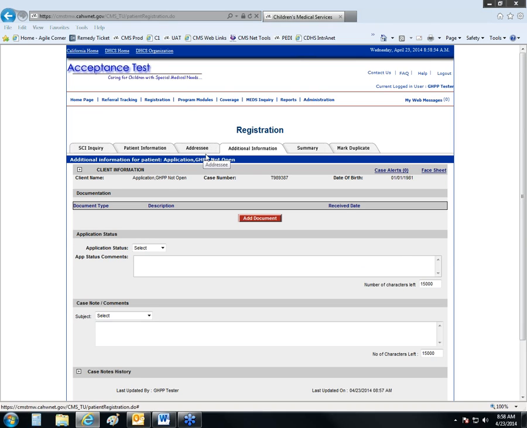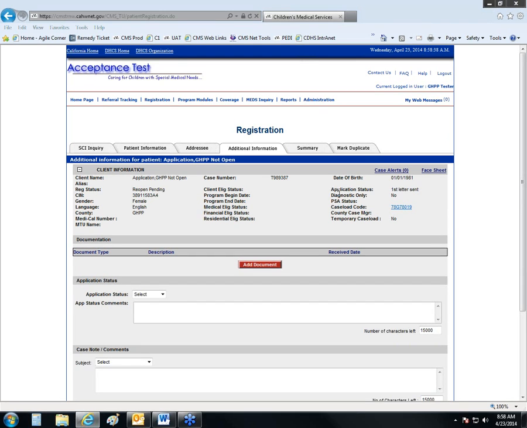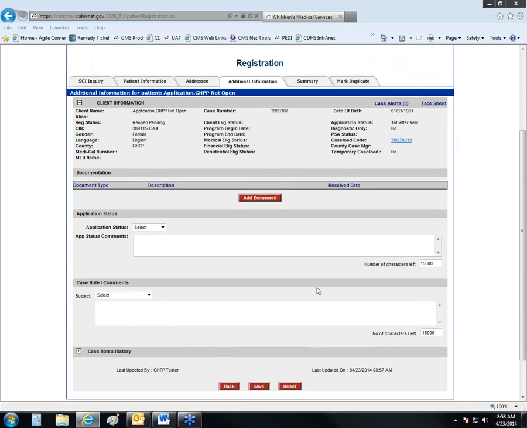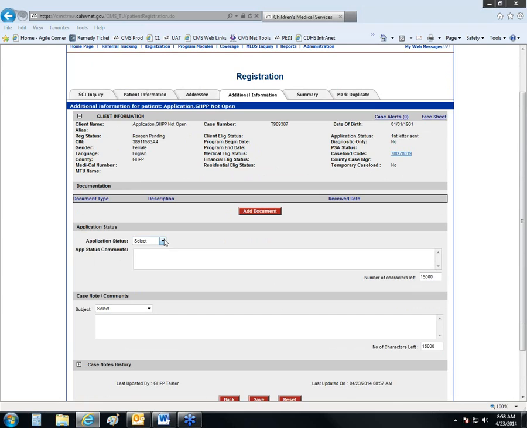This is new. If you uncollapse the client information, you'll notice that the application status first letter has already been sent. And let's say I received the application today. I'm going to go ahead and update the status as either sign app or no action. So let me go ahead and explain this section to you.